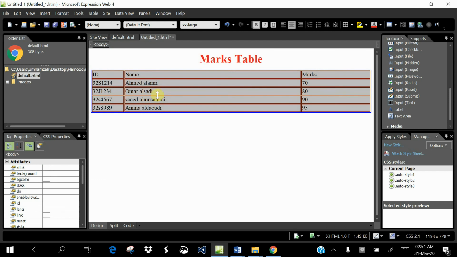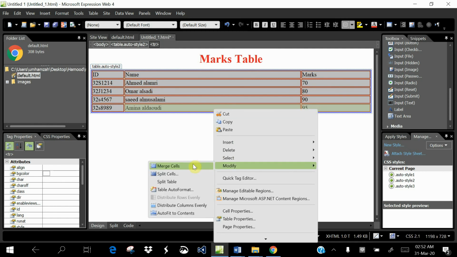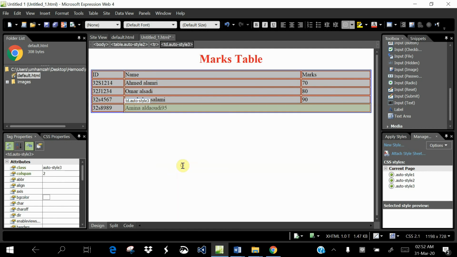If I need to merge, for example, these two, Amina Al Daoudi and her score, I just choose the cells I want to merge, right click, select Modify and Merge Cells. So merge means combining the two columns into one. Okay, so I press Control Z to undo.